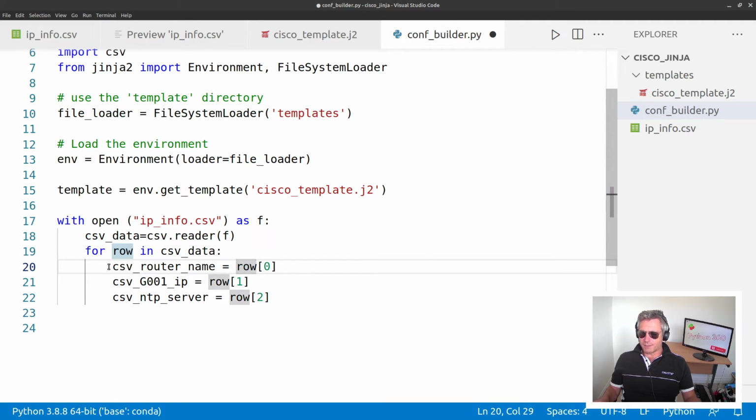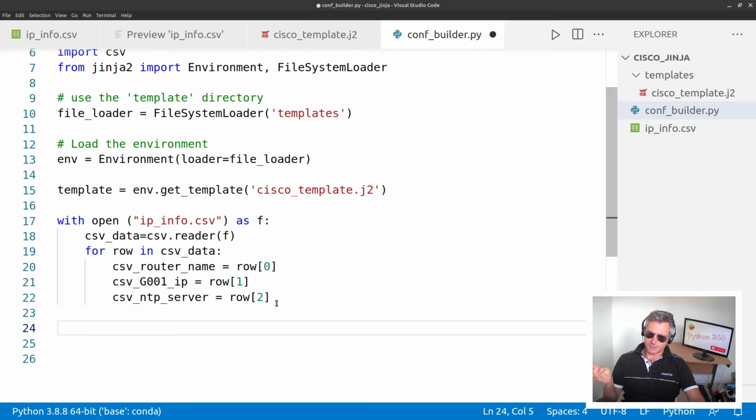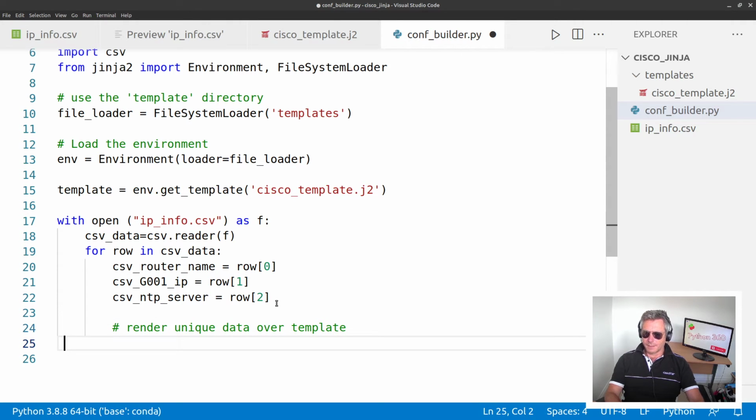So row is just our iterable, so we could just say for line in CSV data, and then we'd say get column 0 from the current line. So row actually means the current row as we're iterating through. So for each iteration, we're loading those 3 pieces of data into 3 variables. Then we need to use those to render our template. I've said render unique data over template. What I mean is get the 3 values from the CSV file and put those over the top of those placeholders that we've got in our template.